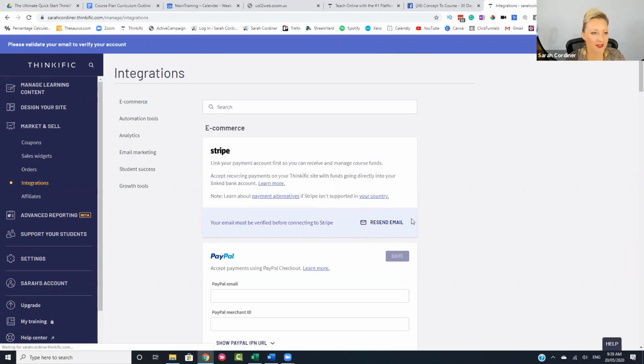And here will be a button that says connect Stripe account. You press that button, it will take you to your Stripe login page. You log in with your Stripe password and boom, it's connected. It's that simple. You only have to press the button, log into your Stripe account and it will connect. No complicated coding or anything.